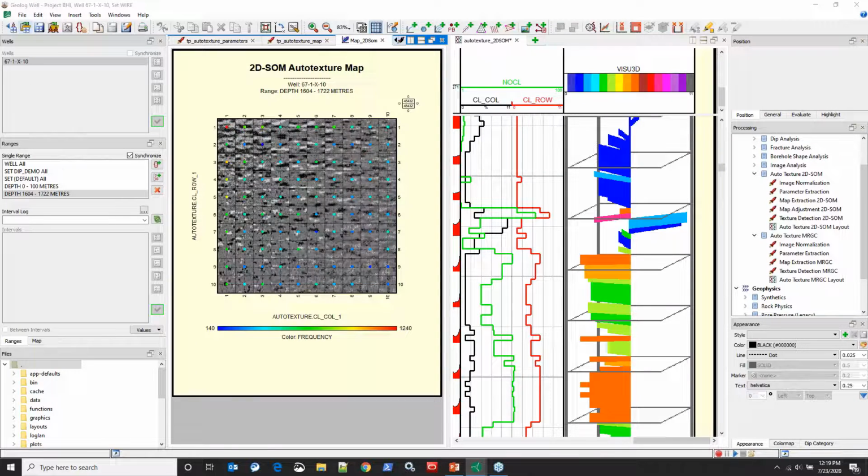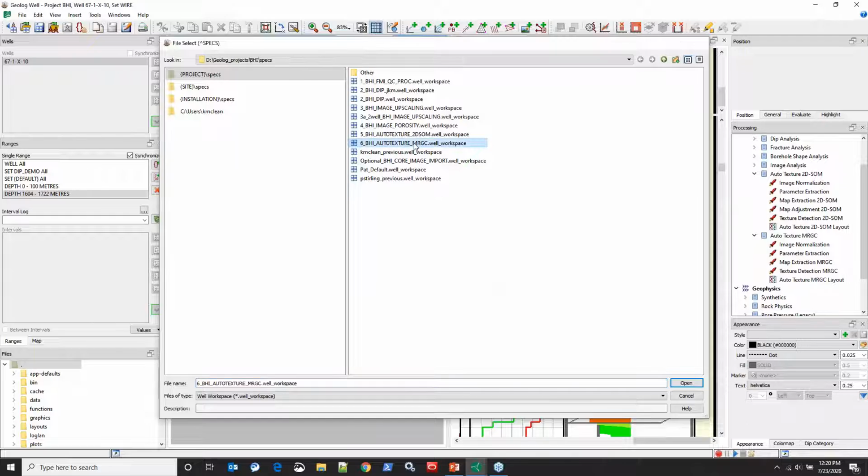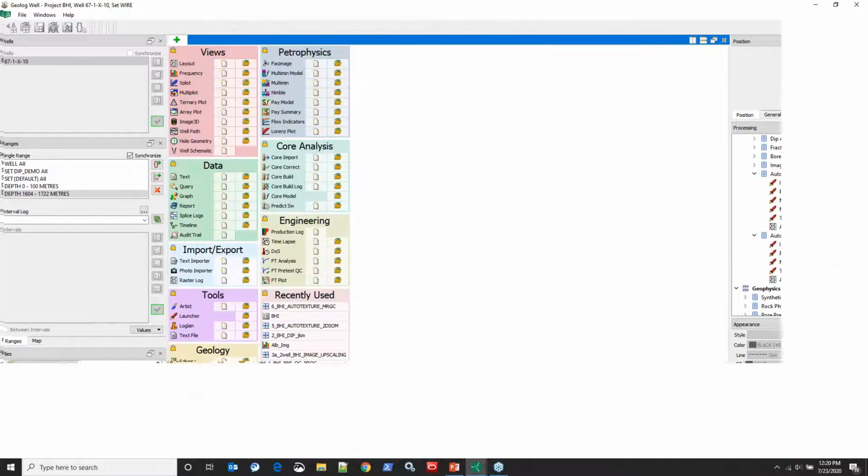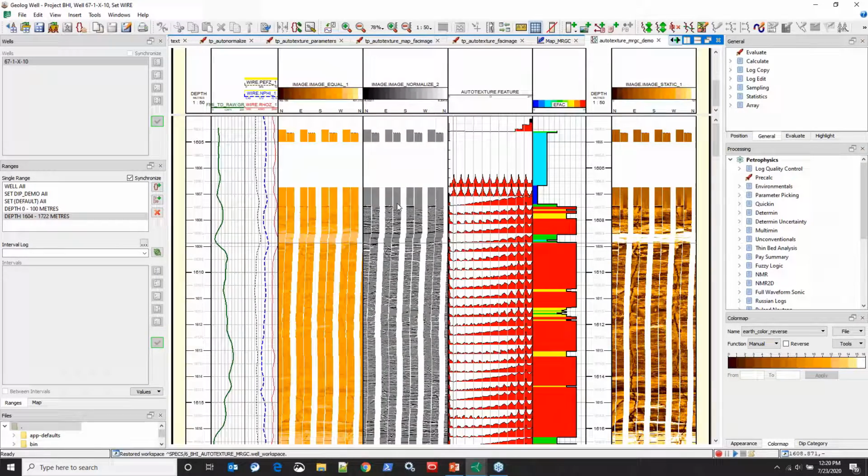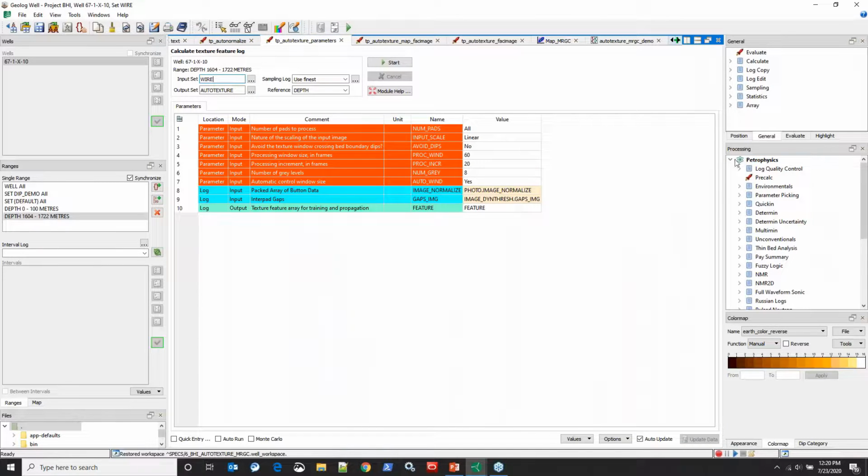And with that, I'm going to go ahead and bring up auto texture from multi-resolution graph-based clustering. And keep in mind the first 2 steps are exactly the same, okay? They're exactly the same as what we did for self-organizing map. Image normalization and then parameter extraction, okay?